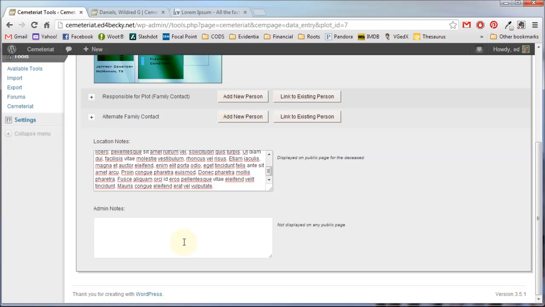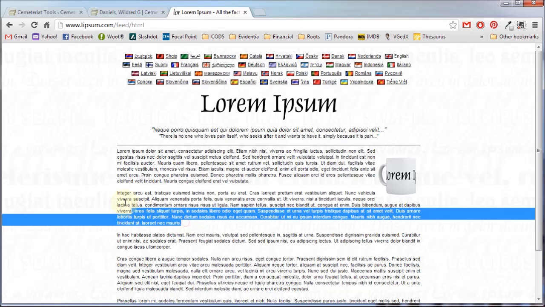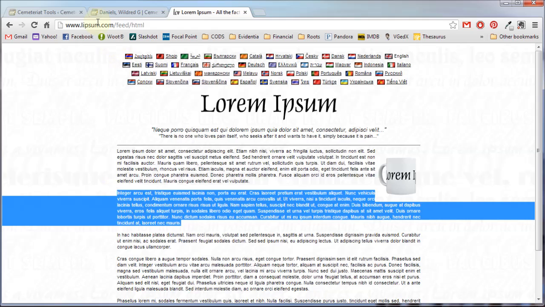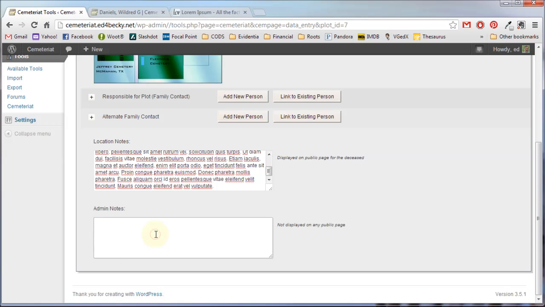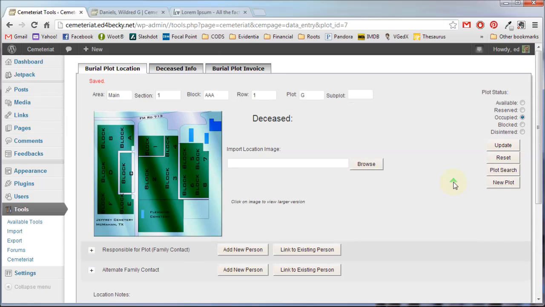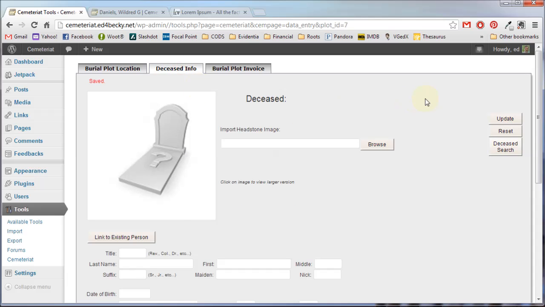And then admin notes are not displayed on the public page. They're only displayed on this page. So if there's information needed about maintaining the site, the plot, or whatever, you can input that here. Think of it as private information, private to the admin of the website or the admin of the cemetery. Now I don't have to hit update, but I'm going to, and I'm going to switch here.